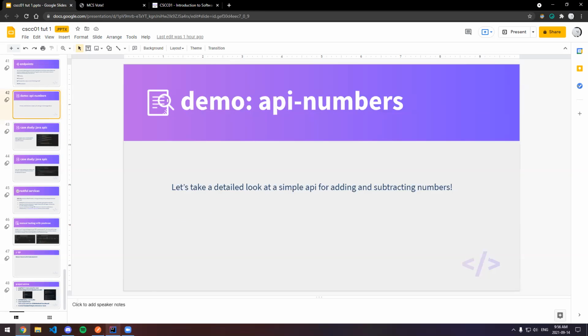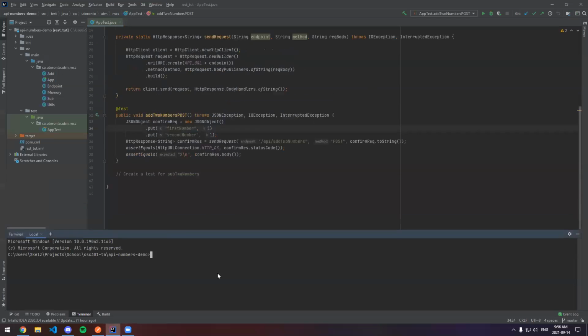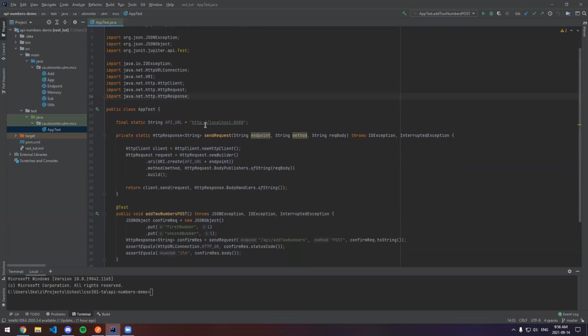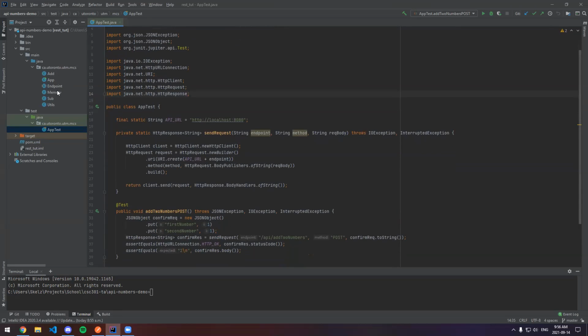So let's take a look at an API for adding and subtracting numbers. I'm not sure if Alir has shown you an API in lecture, but this is one that we created. Okay, he hasn't. Awesome. Cool. So this is a very simple API that we've created.